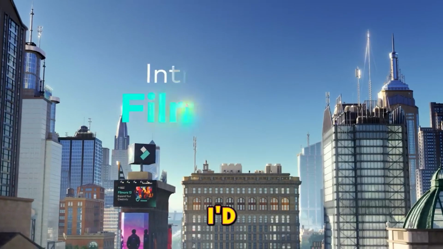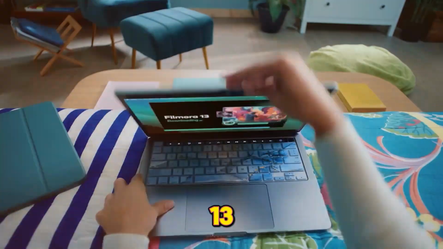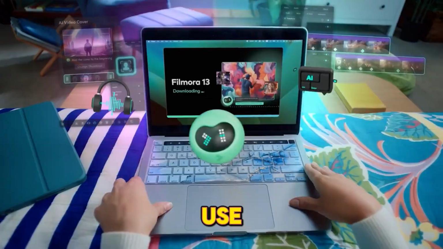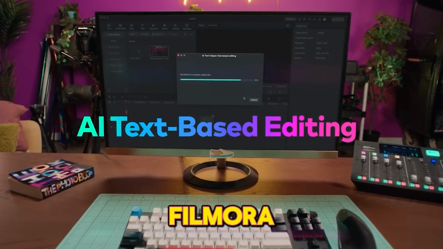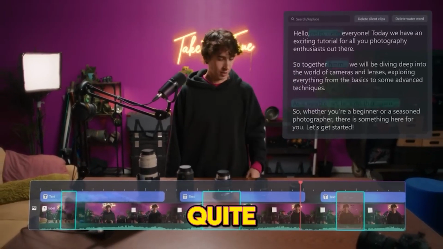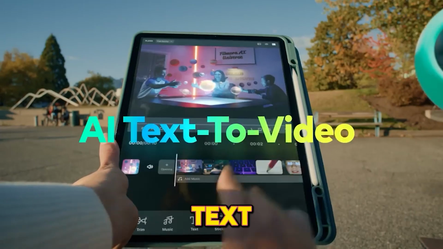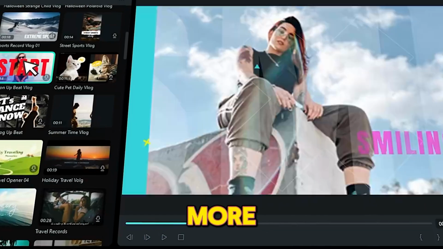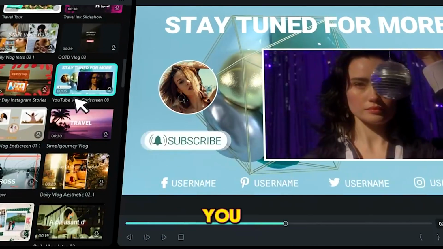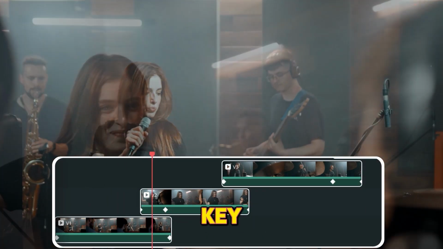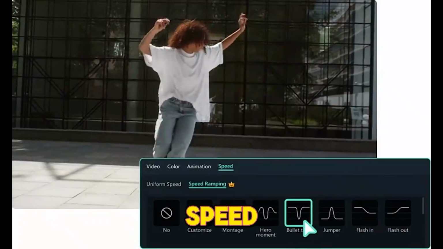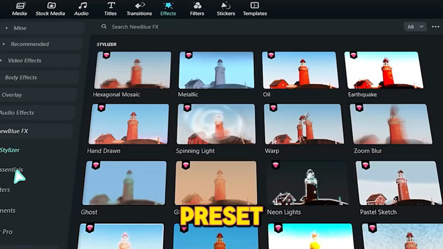Today in this video, I'd like to introduce you to Filmora 13, which is an industry-leading, easy-to-use video editing software. Filmora 13 has recently released quite a few powerful AI features, such as AI music generation, AI text-to-video, AI translation, and more, which are going to be very helpful for both you and me. Other features include keyframing, motion tracking, speed ramping, instant mode, preset templates, and so on.